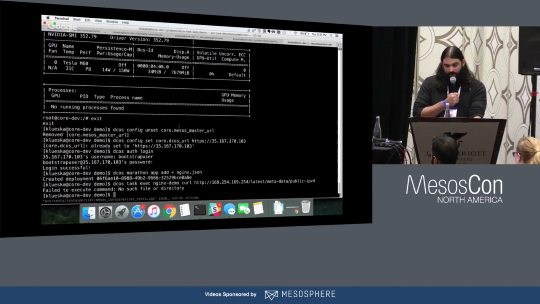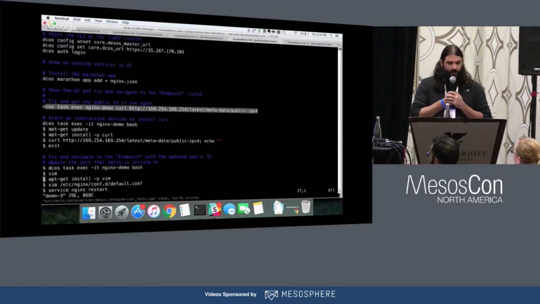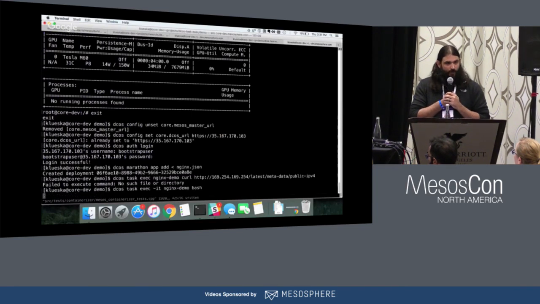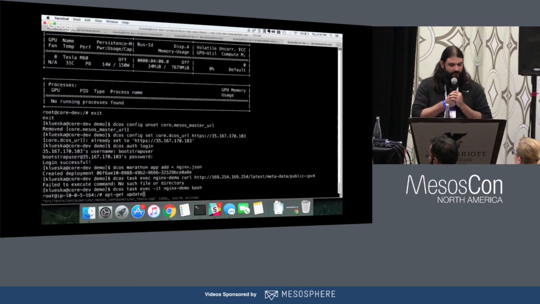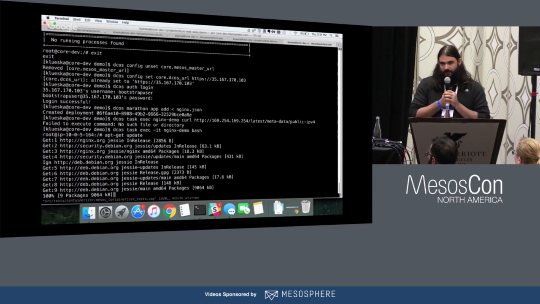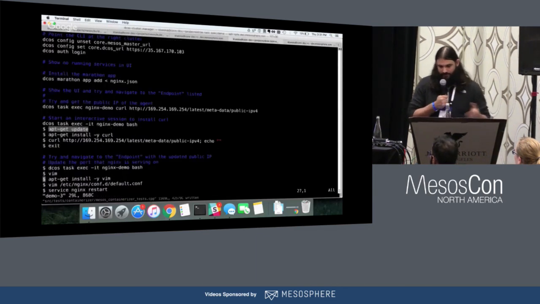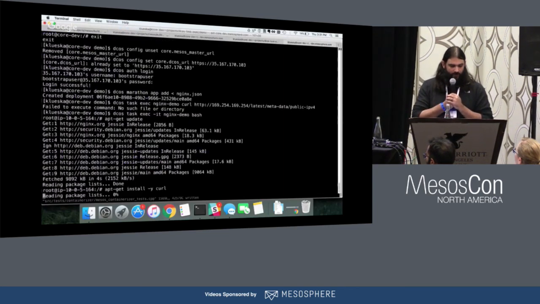What happened here was I tried to use this DCOS task exec command that I've now added, but curl wasn't installed on that box. So how do I deal with this? Instead of trying to run that command directly, I'll jump into a bash shell using task exec. I'll run apt-get update, and I'll install curl. It shows the power of being able to jump into the containers the same way you would with something like Docker exec.